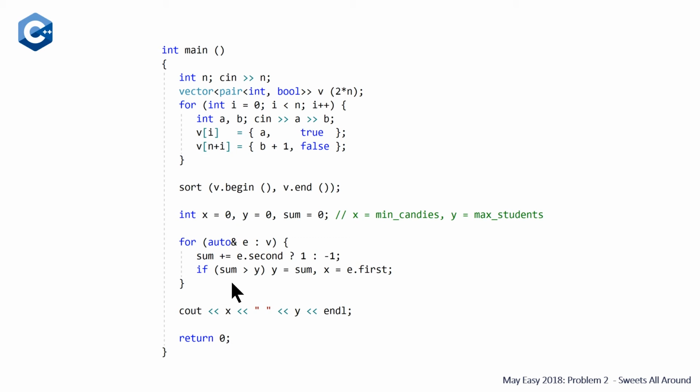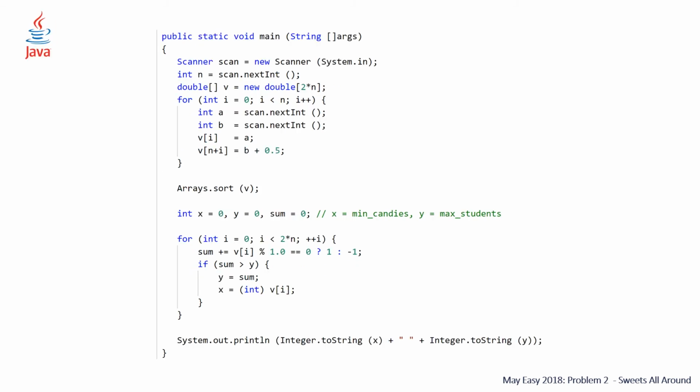And then we are just checking if our current sum is greater than our sum so far, reset our sum so far to be the current sum, and then set the number of candies to be equal to what we are looking at right now. And once we've finished this range-based for loop, we can then output our answer. So let's take a look at our Java solution.